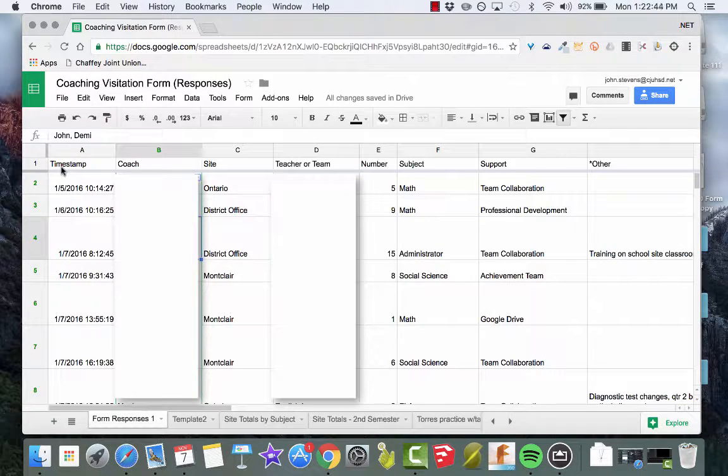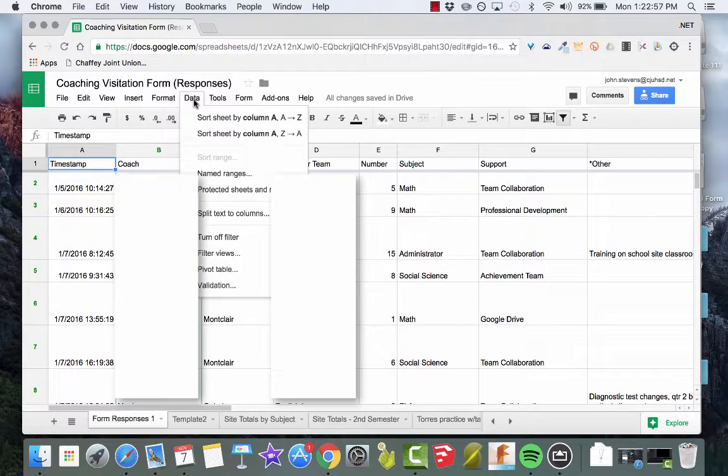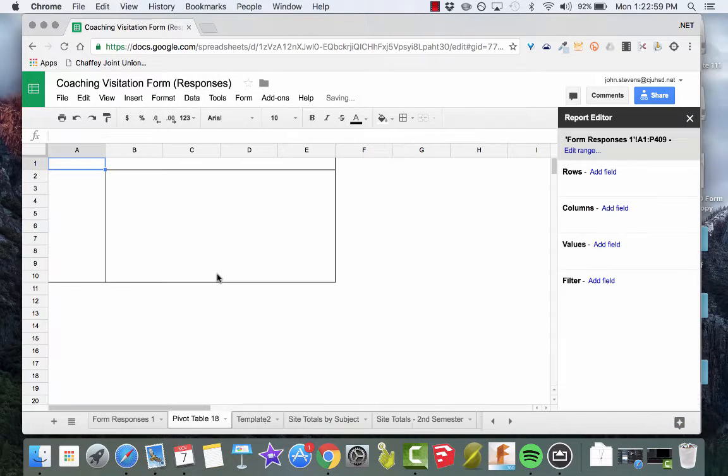And what I'll want to do is click on cell A1. If you select a certain range, then you're going to get a data table of that specific range. But we want the whole entire thing. So I'm going to go up to A1 and click on Data, Pivot Table. There you go. You have a pivot table. But it has nothing in it.